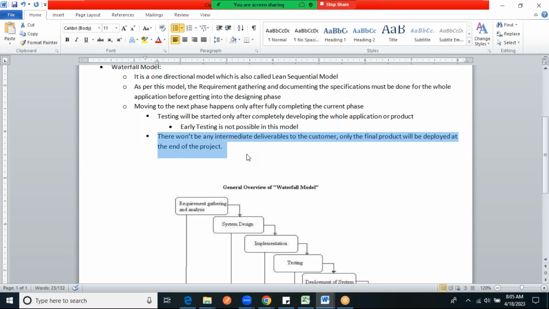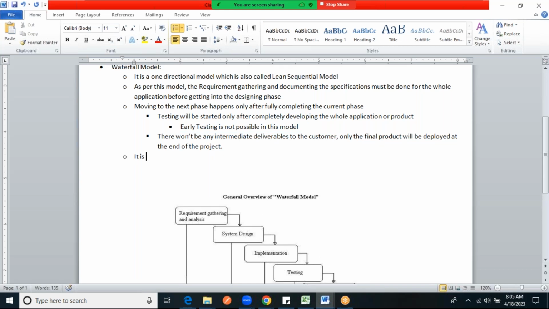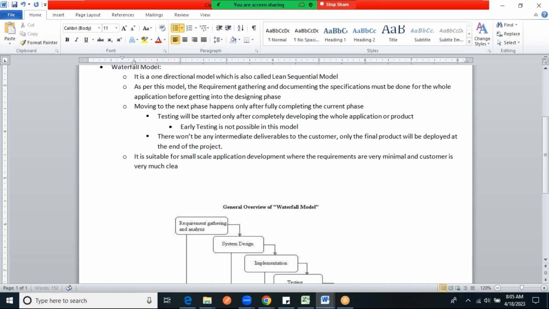So that's why very few projects use it. What are those few projects? It is suitable for small scale application development where the requirements are very minimal and the customer is very clear on his or her requirements.